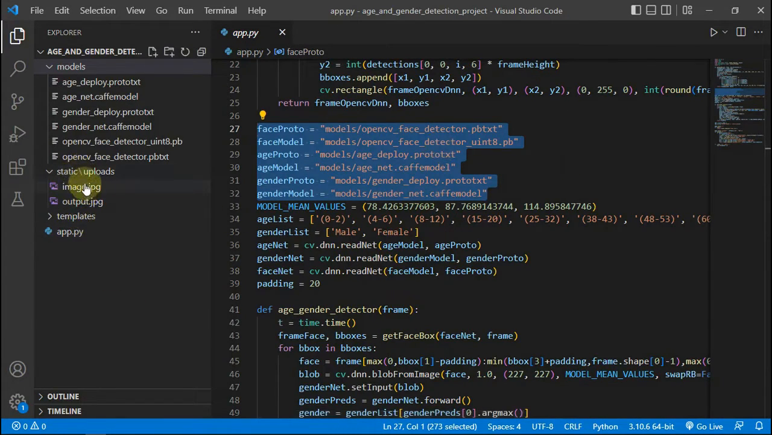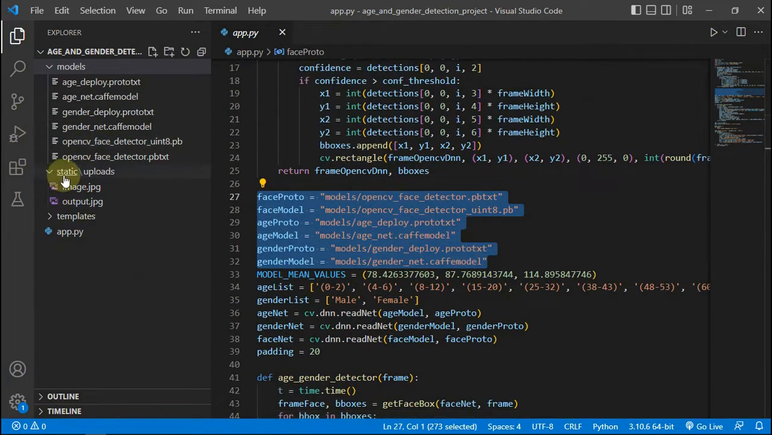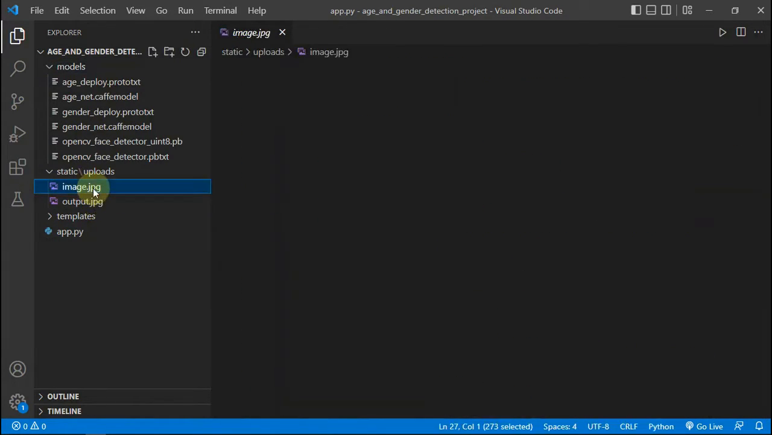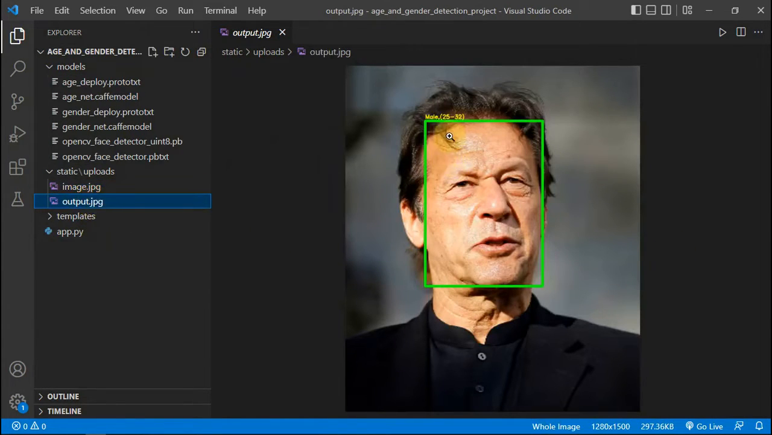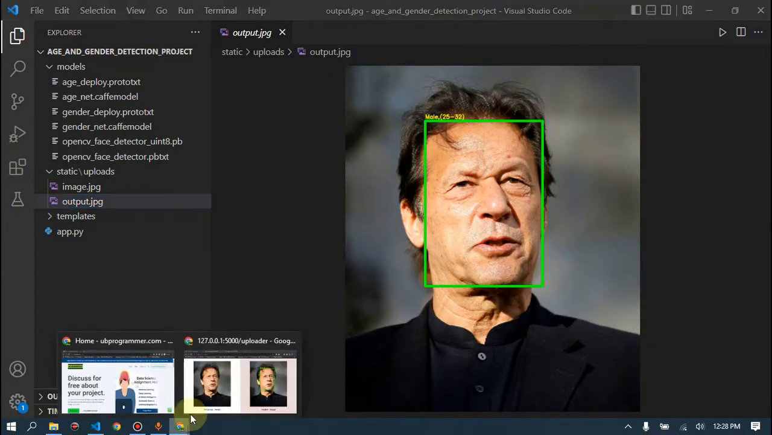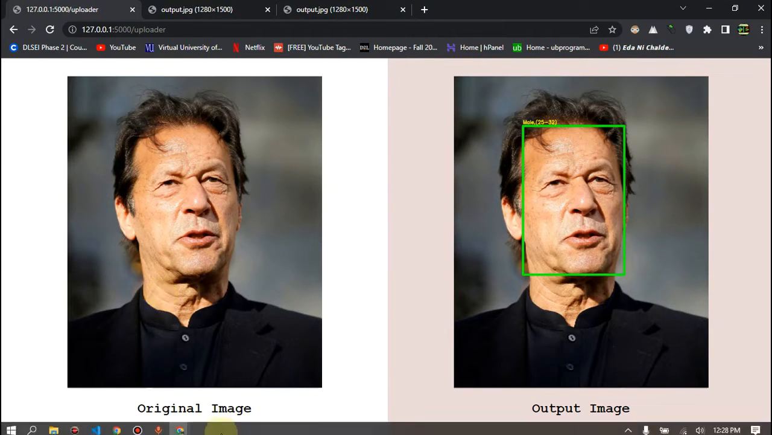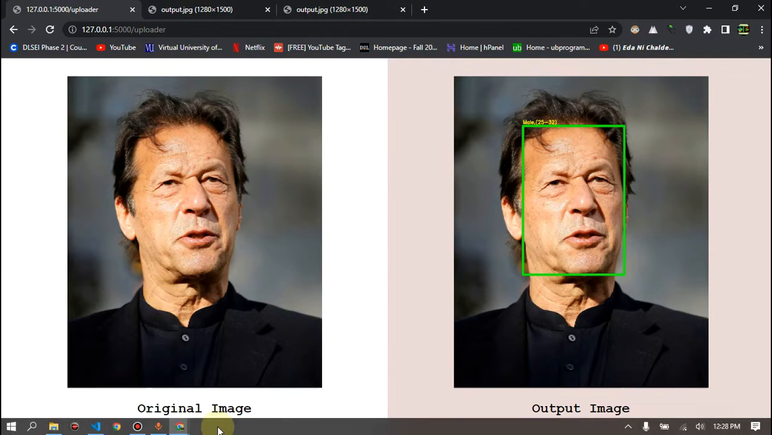And the static directory is where the uploaded image and the output image will be saved. So you can see the image is this and output is this, right? And this exactly was being shown to us in this format, which I have built using HTML and CSS, right? This was the small project. You can show this in maybe your school or wherever you want.